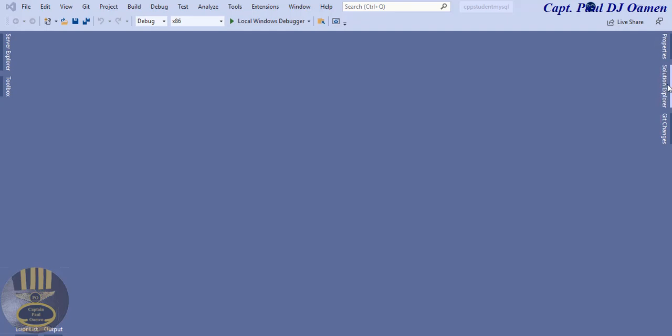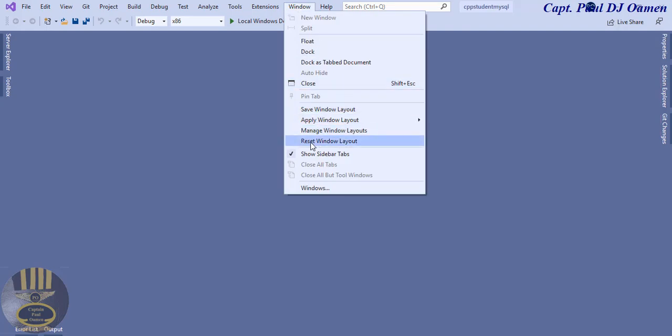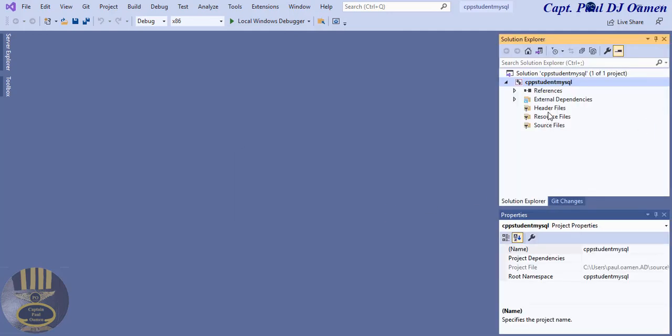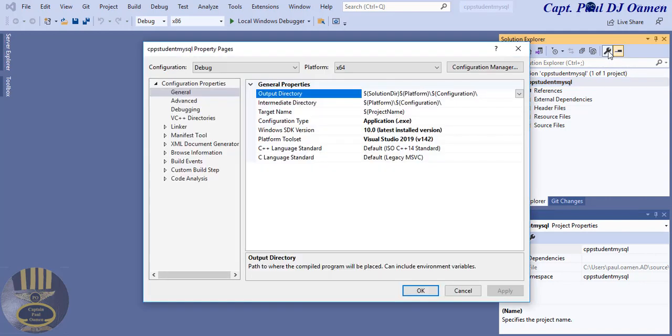However, it's empty. I'm going to click on the Solution Explorer right here. If you can't find it, just go to Window and click on Reset Window Layout. Click on yes, and there we go. That is my Solution Explorer. Now click on the properties icon here. You see this wrench icon? Click on it, and this dialog pops up.